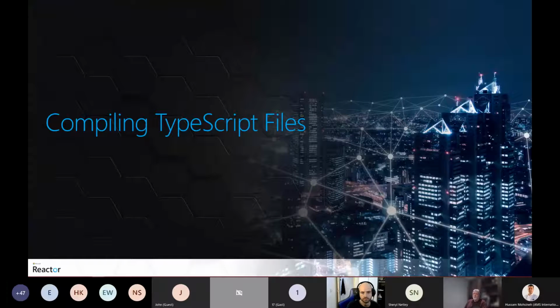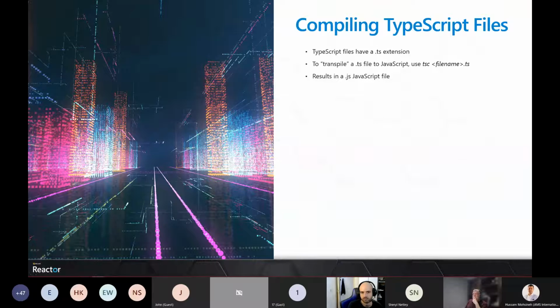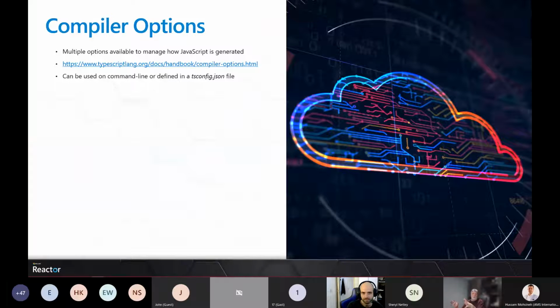Now let's look at compiling specific TypeScript files, or even a body of TypeScript files. Let's look at that briefly here. TypeScript files are going to have a .ts extension, and to transpile a TypeScript file, we use tsc and then give it the name of the .ts file. That's going to result in a JavaScript, or .js, file. There are multiple options available for how we can manage the way the JavaScript gets generated. There are multiple configuration options available to us. There's a whole list of them here.